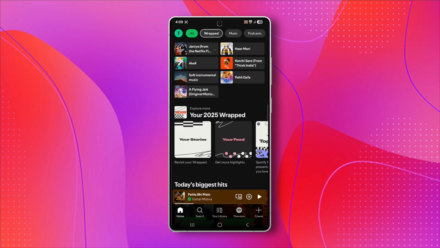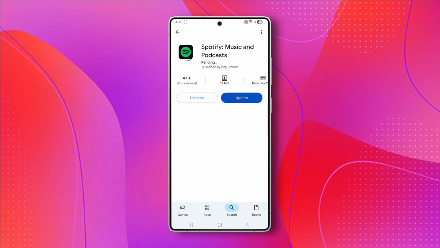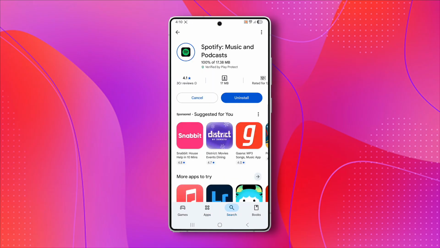However, if you can't see it on your app, the very first thing you need to do is go to the App Store or Play Store and update your Spotify app. Make sure it's fully up to date.